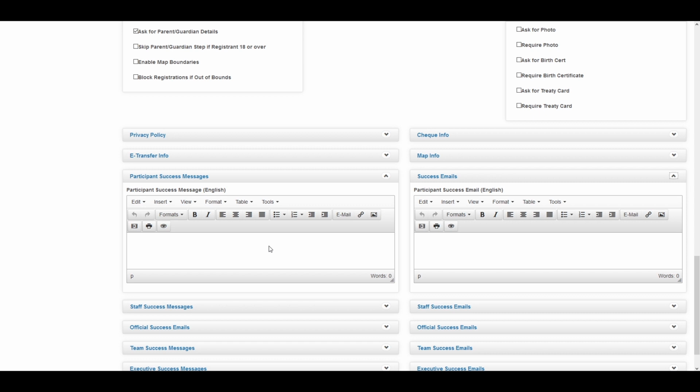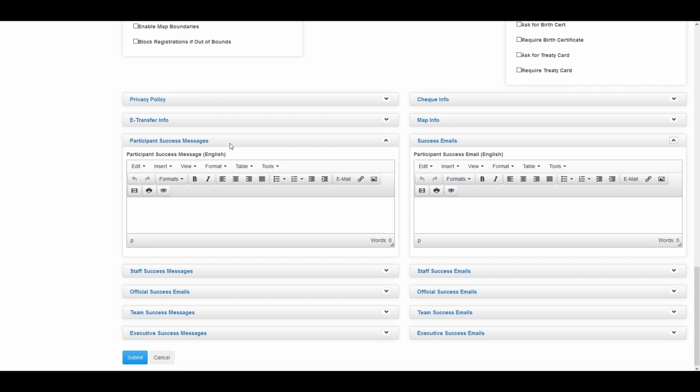The email is the exact same thing, but that is the email that they receive. Their confirmation email will say something similar, "thank you for registering," but the success email can then be updated to say something totally different, provide information about the organization, say "thank you for registering with this organization," anything like that. You can drop into the success emails and it'll be in CC to them along with all the information of their registration. And that's the same for all of these, the difference being this is for player, staff, official, team, and executive.